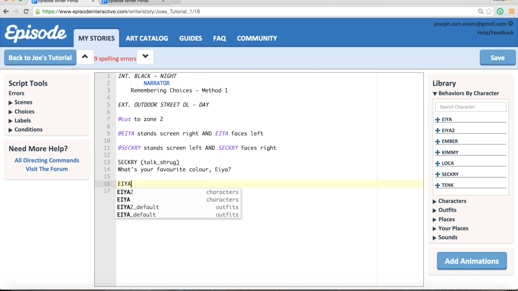And then Aya's going to do the signature ... that I like to use, which kind of just shows that the character is thinking about their answer. And then we're going to write choice and quotation marks. And the first one we're going to write is red.